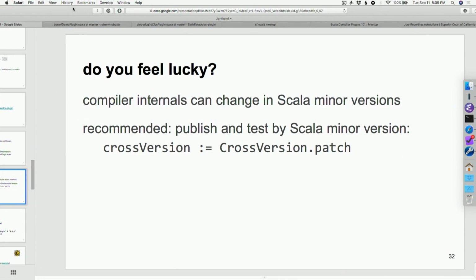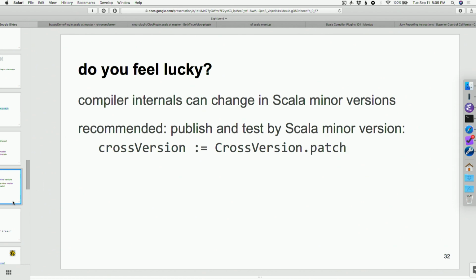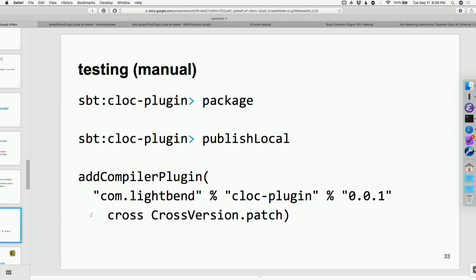I already mentioned that when you publish your plugin, you should publish it by Scala minor version. I've seen some plugin authors just sort of take their chances on this, and usually it works, but there is a possibility of breakage, and I have seen breakage happen.